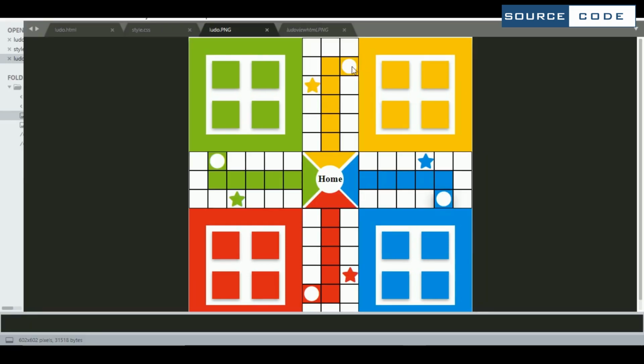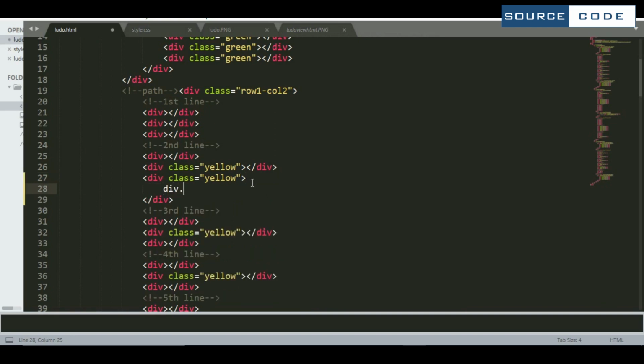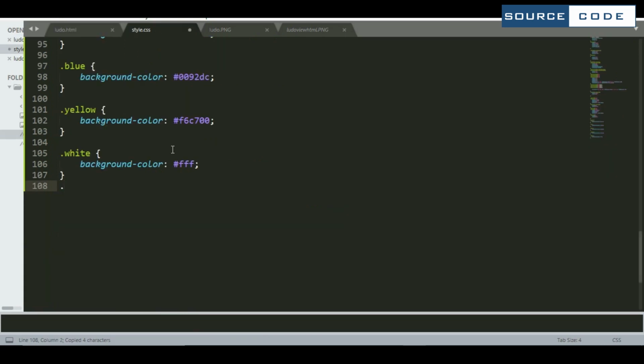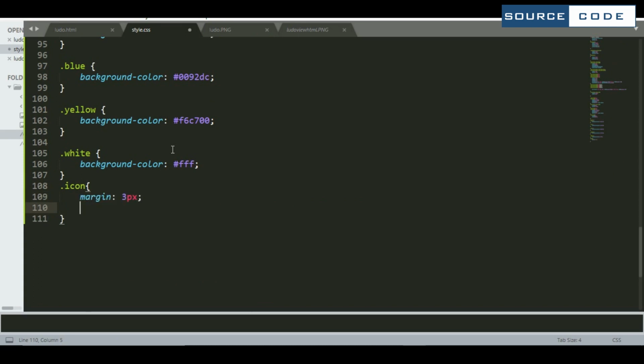So now we are going to design this circle for each of them. So come to the HTML part. So in the second line, the third one, make one div with a class name icon. Now inside this, make one I tag, give a class. Now we are going to design this icon. So I'm giving the margin here as 3 pixel and make the color white. Now let me show you the output.